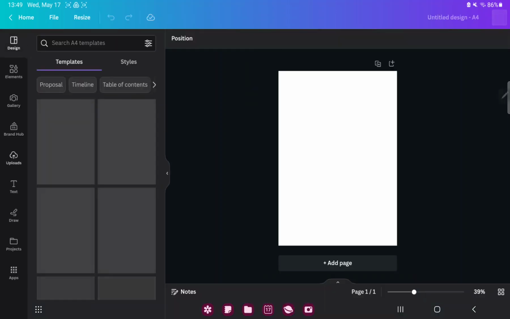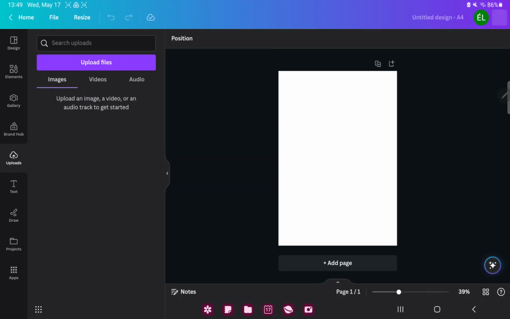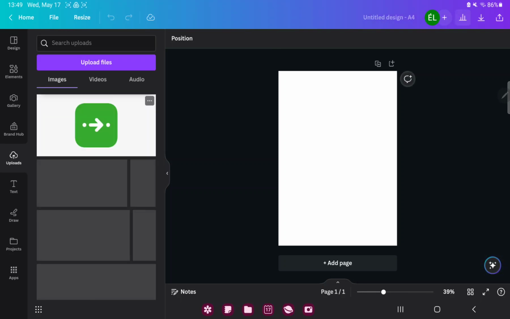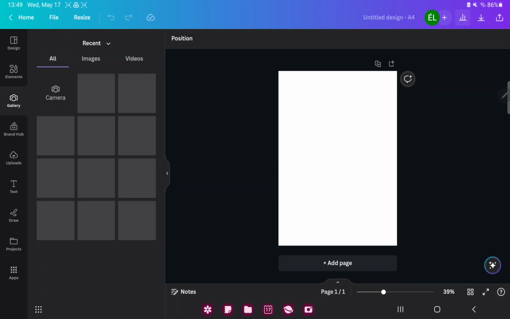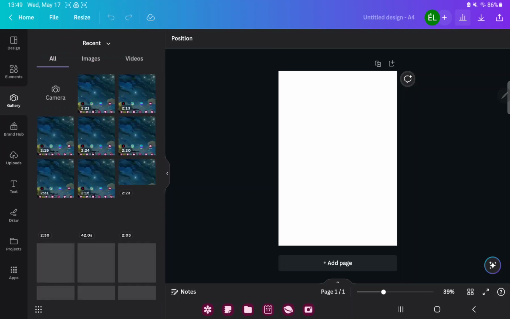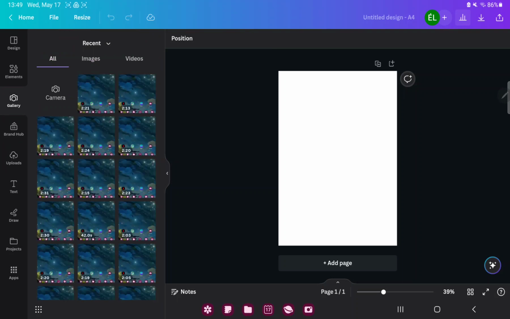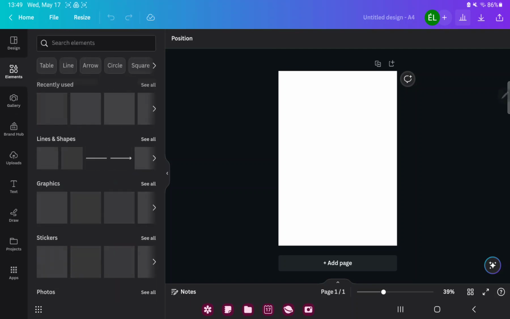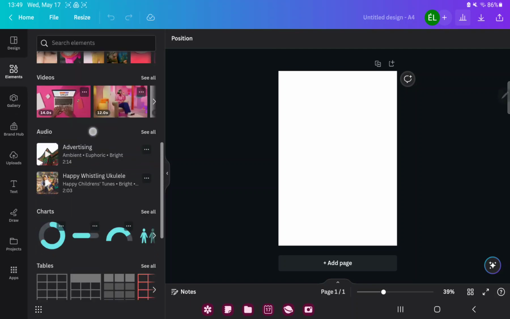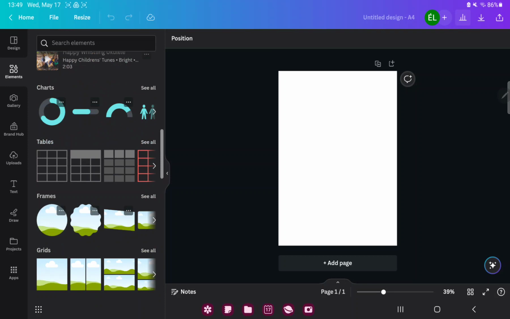If you want to add pictures to your document, just click to the uploads button, and here you can upload images and other files to the Canva. Or go to the gallery section, and here you can find images and videos from your device. In the elements section you can search different graphic elements, for example stickers, charts and more.